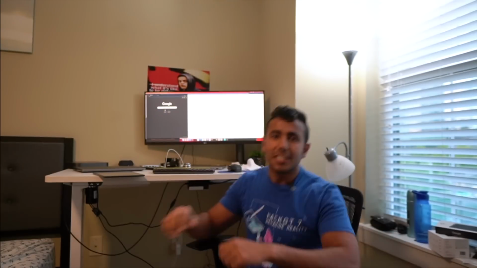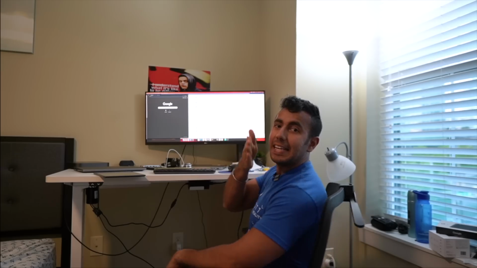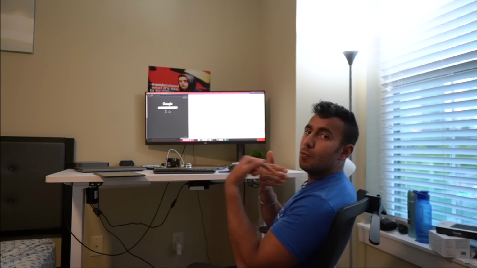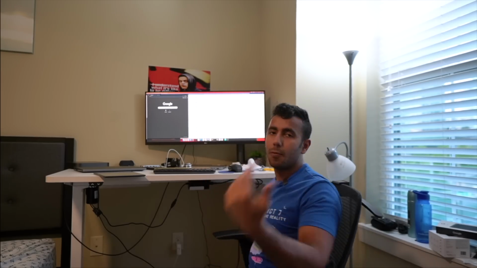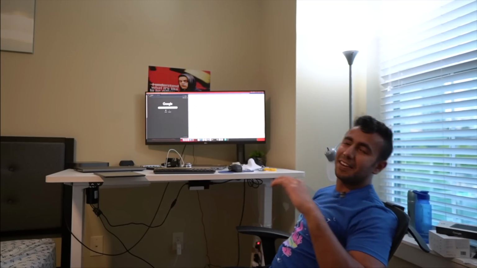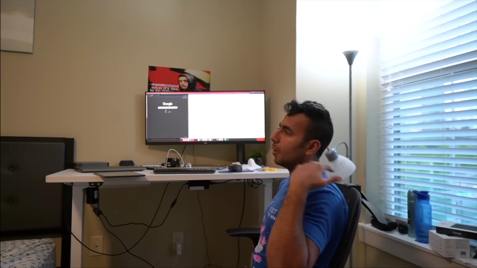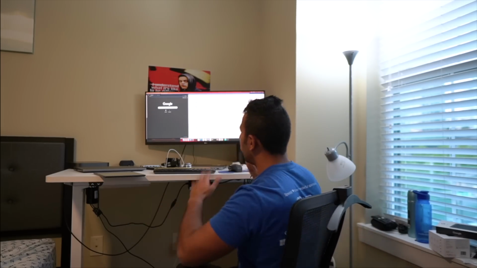So this is a chair by Flexispot, and the best part about it is it keeps my back straight. I cannot move my back beyond this point. Even though if I want to, I can remove the lock and then relax. पर हमेशा मैं lock करके रखता हूँ because it helps me stay productive and focused.